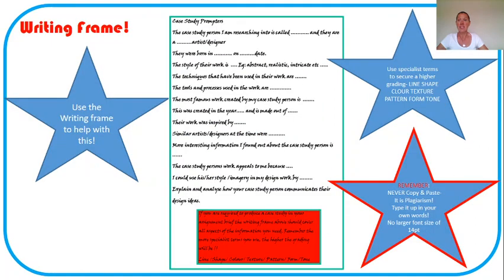So I look forward to seeing each one, but within each of those case studies, remember to use your case study prompters. It gives you starters as to how to start off your sentences, but remember these do need expanding on. The writing frame is here to help. If you're required to produce a case study in your assignments, you should make sure that you include all aspects of information, use specialist vocabulary and terms to secure that higher grading. Again, think about the formal elements.